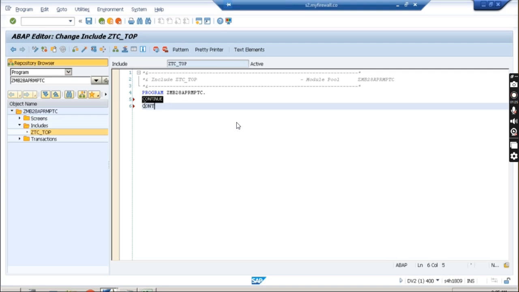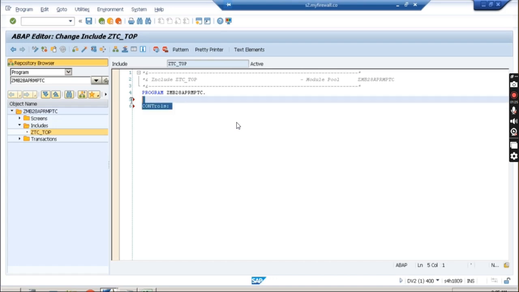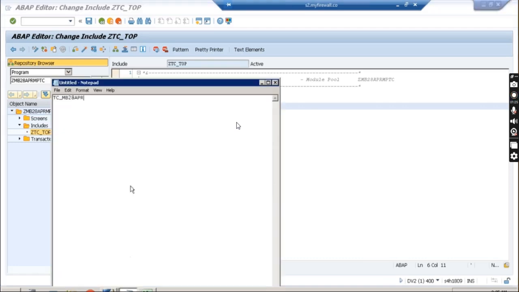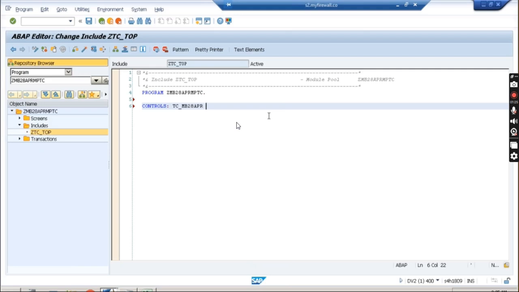For that we have the syntax called controls. SAP has given the syntax controls. Now these controls, what's the name of that control? The name of the control we have given is TCMB28 APR. Give the name. What's the type of this control? The type of the control is table view. Remember, the type of the control is the table view.